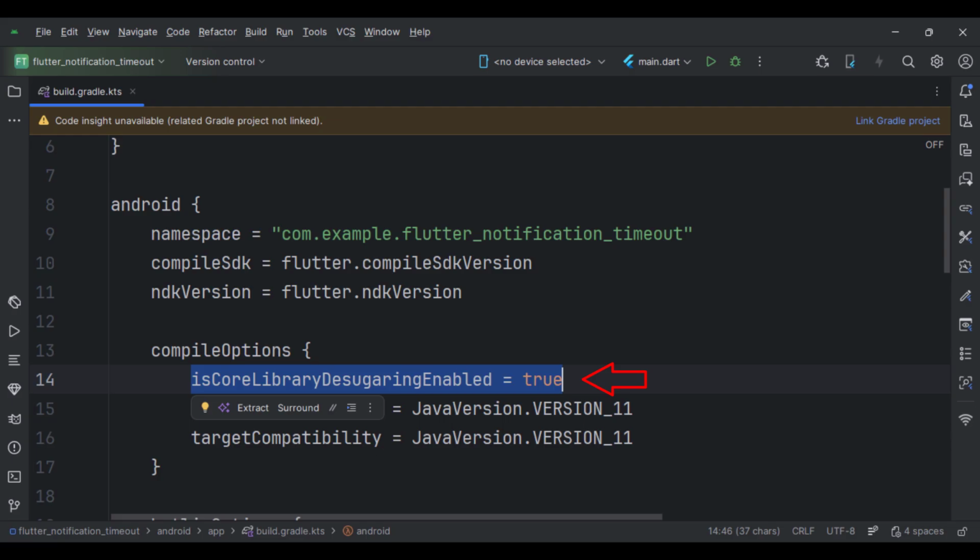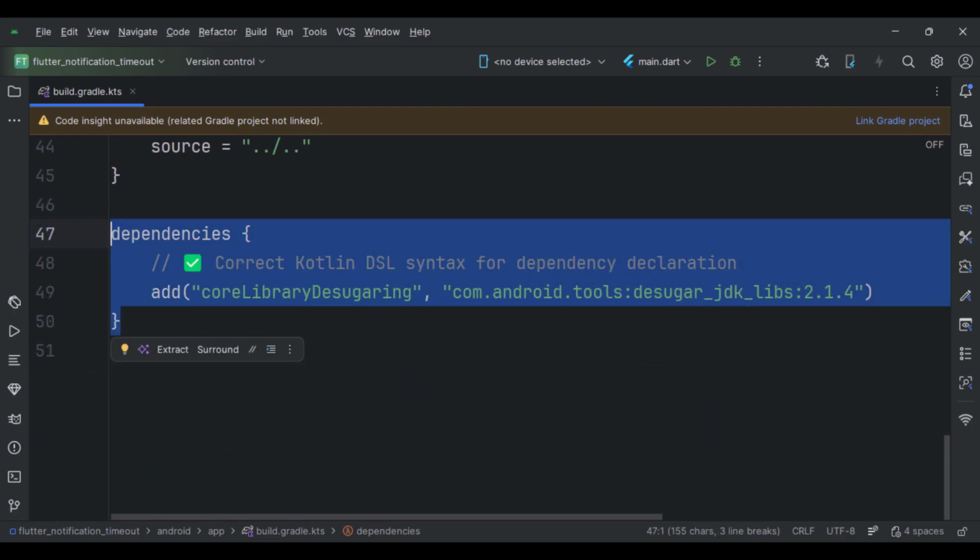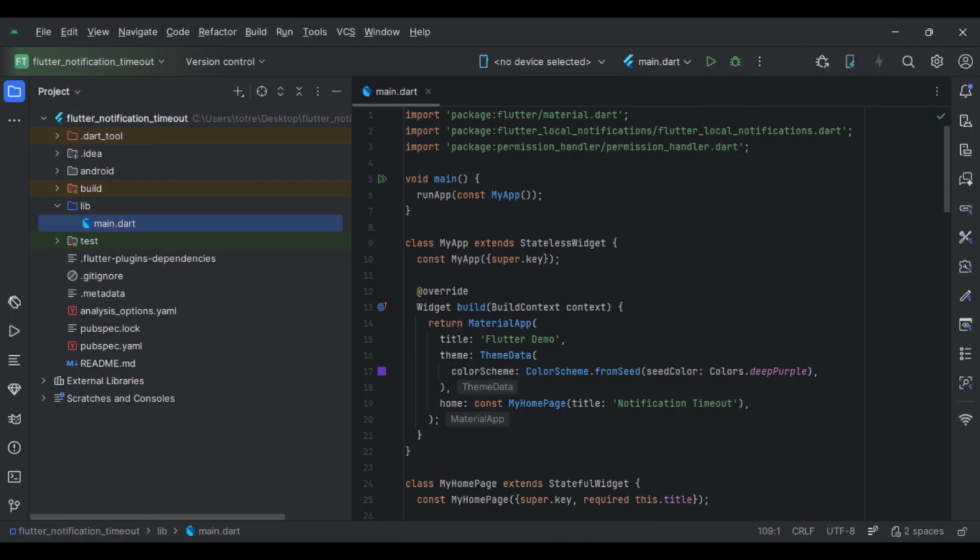Now, in this compile options block, write this line. And then, go all the way down in the file, and write this dependencies block as shown. That's it. Now the error will not bother us. OK. Let's see the Dart code now. Open the main.dart file.